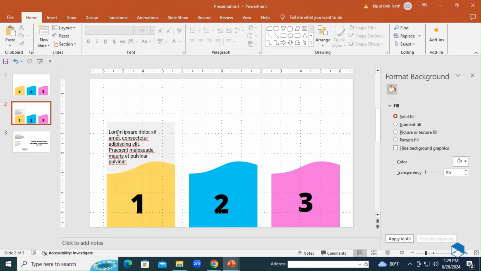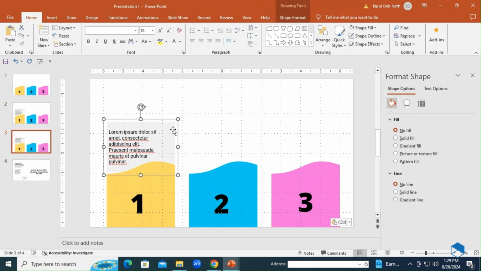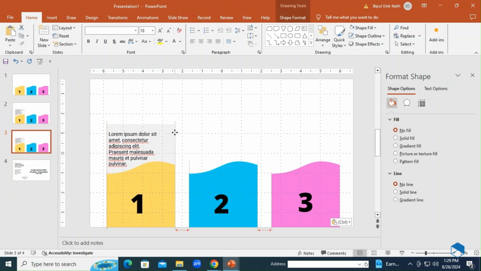Now, let's duplicate this slide. On the new slide, we'll hide the first step and reveal the second step shape. Repeat this for the third step on the next slide.